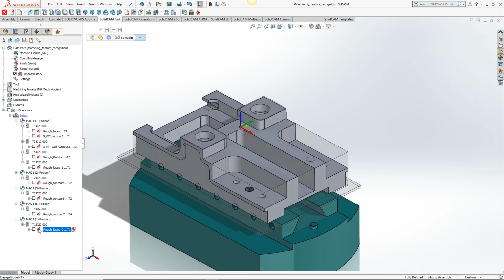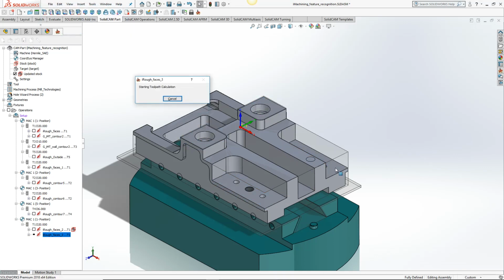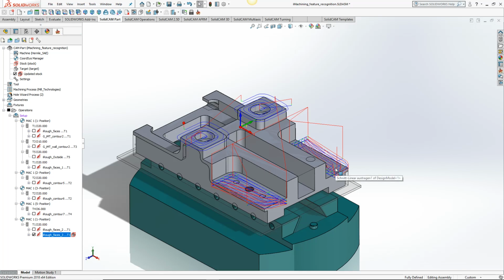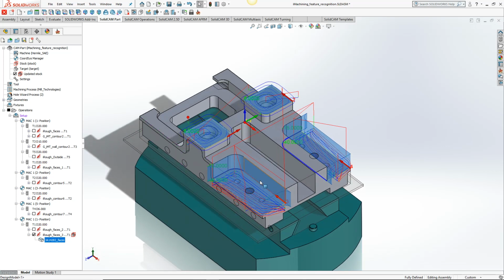So let's say we take this operation and we drag to this face, this face, this face, and this face, and let go. We have in one operation all 4 faces with their own machinable features trimmed out to the stock, and optimized toolpath with no air cutting for all 4 of those faces.